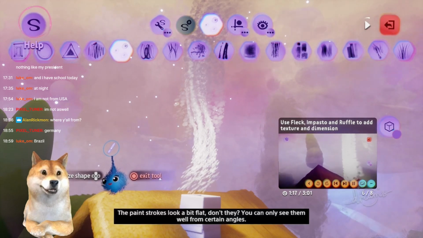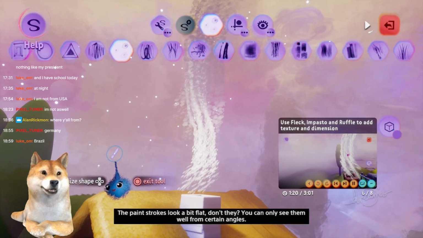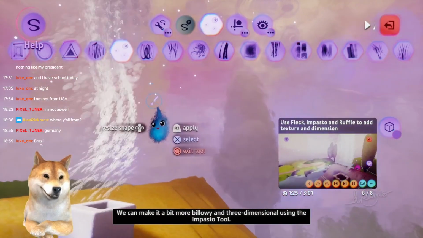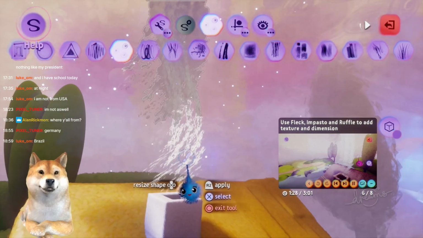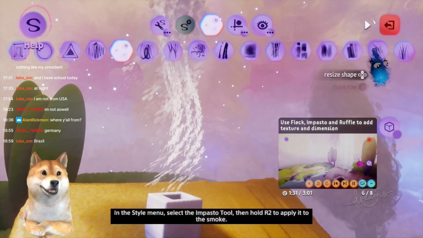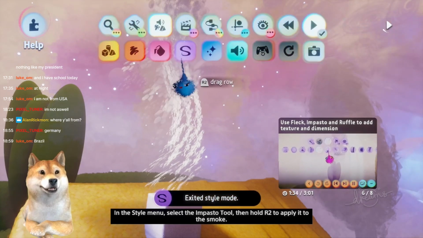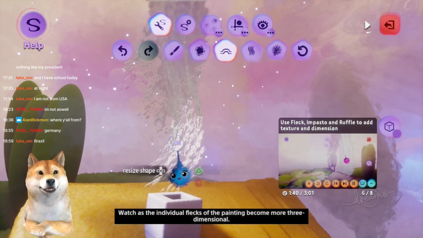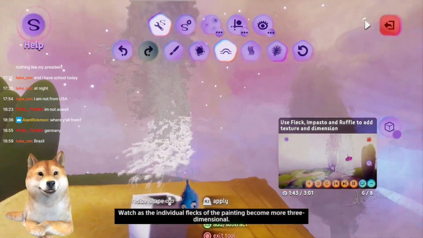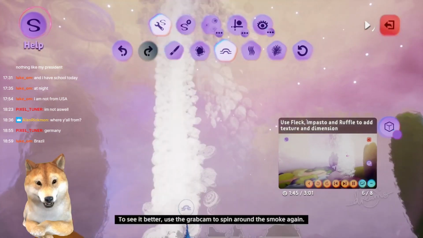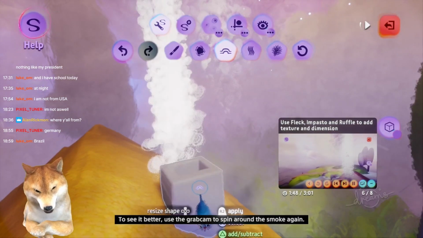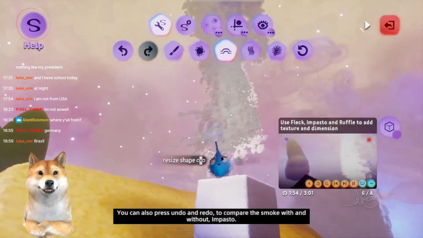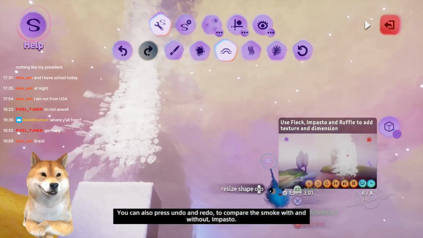The paint strokes look a bit flat, don't they? You can only see them well from certain angles. We can make it a bit more billowy and three-dimensional using the Impasto tool. In the Style menu, select the Impasto tool, then hold R2 to apply it to the smoke. What? Impasto. Oh, this one. Watch as the individual flecks of the painting become more three-dimensional. To see it better, use the grab cam to spin around the smoke again. You can also press undo and redo to compare the smoke with and without Impasto.